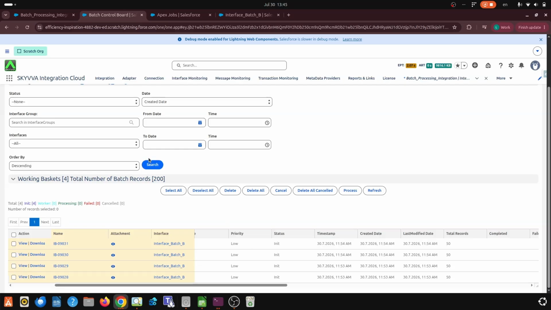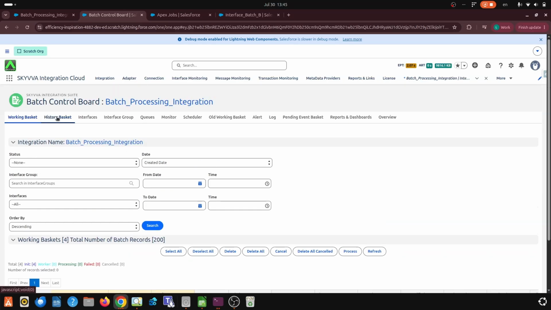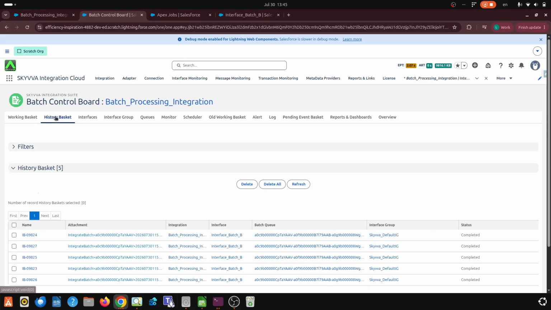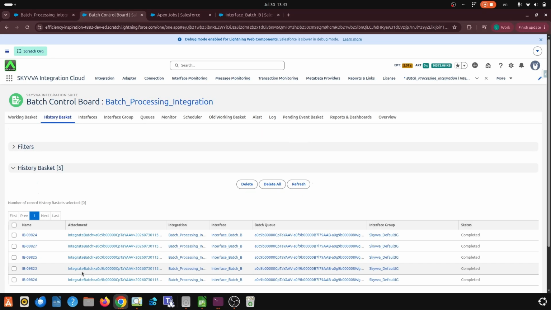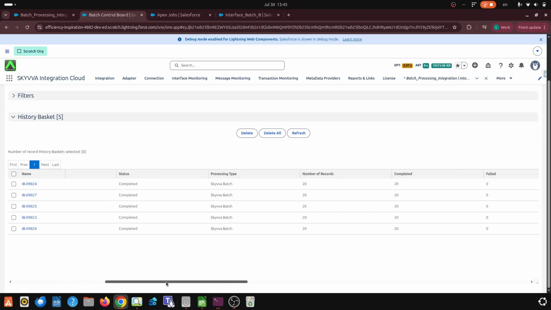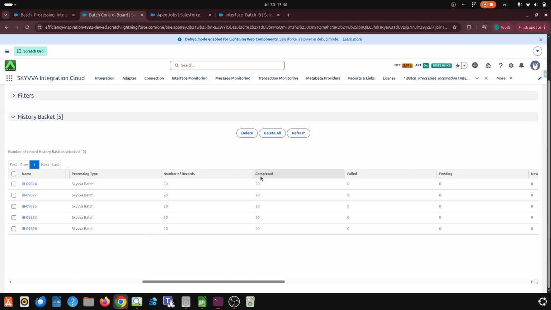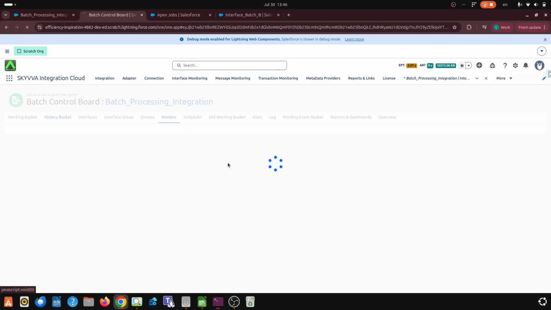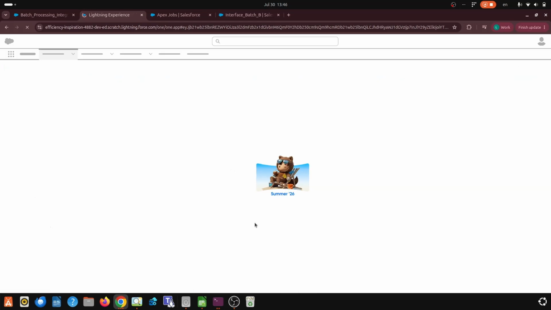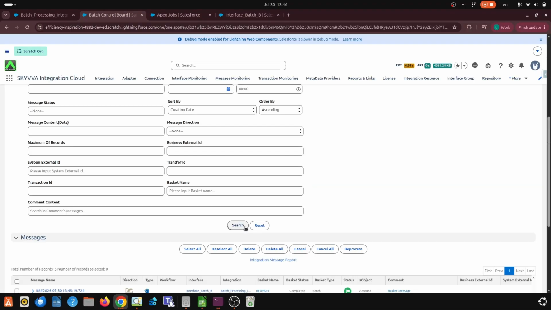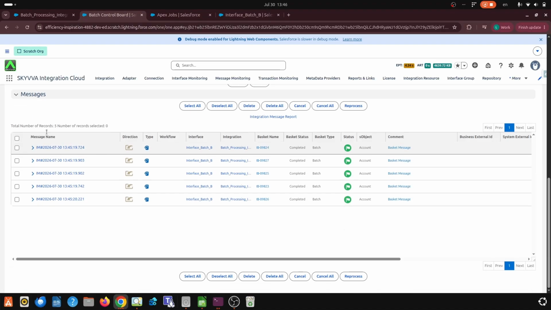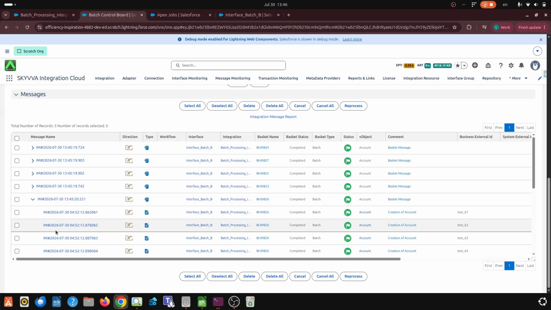Now the baskets have been processed successfully. And here is the history basket. The processing is completed, so the records in this basket are inserted or updated in Salesforce. Next, check the message monitor. You can see that all the account records have been successfully created in Salesforce.